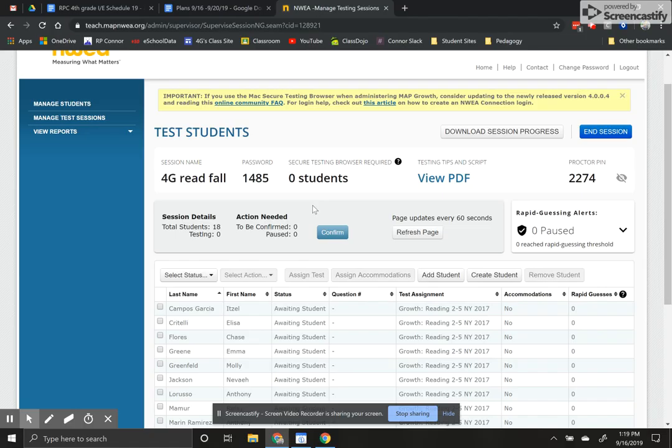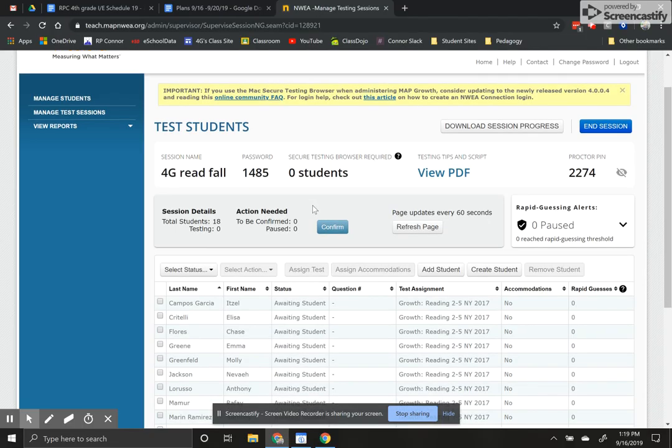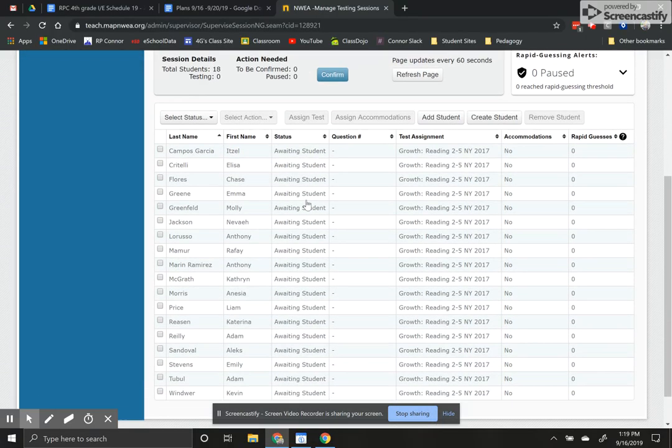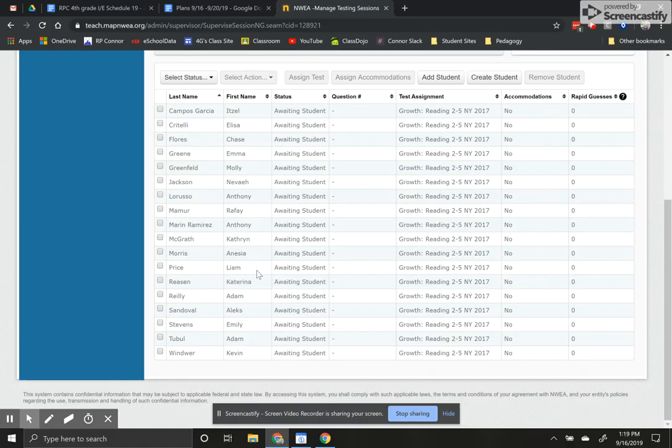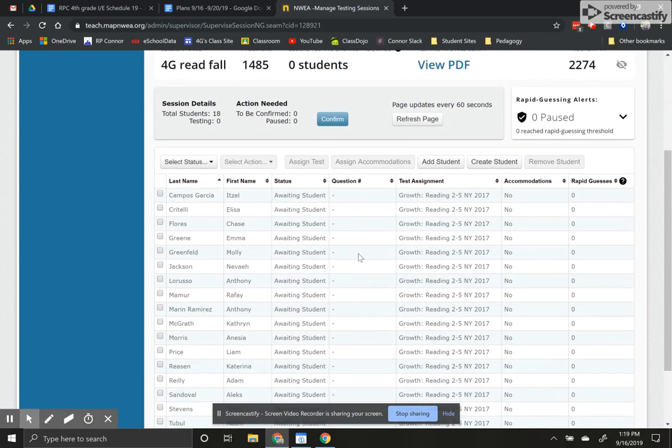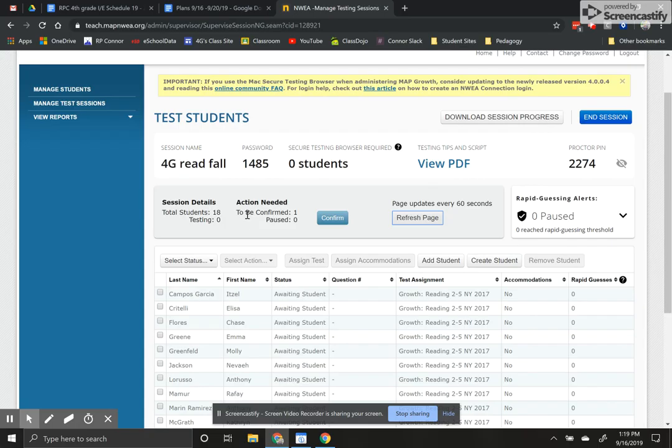Once he clicks his way through all of those little screens, he's eventually going to click a button, I think, that says Test Now or Begin Test, something like that. And when that happens, we're going to see his name go from a waiting student to be confirmed. There we go. And up here I see it says actions needed to be confirmed, one student. So I'll click confirm.